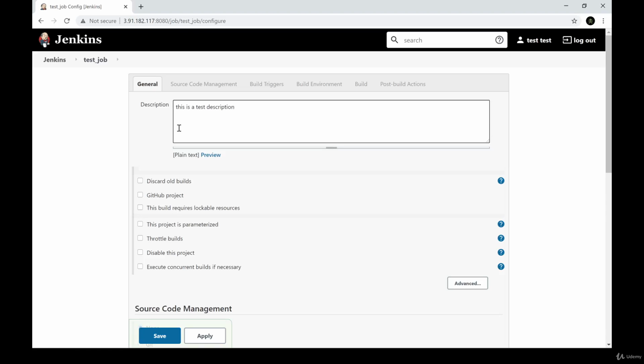Now actually this is a good practice, or a best practice, let's say, because if you document everything, then it is better for everyone.